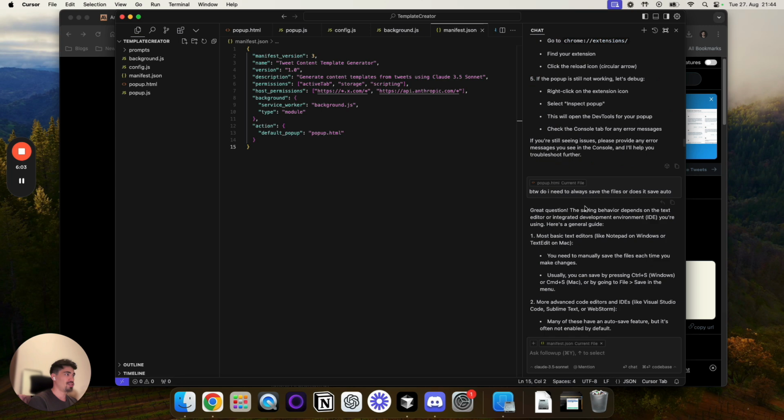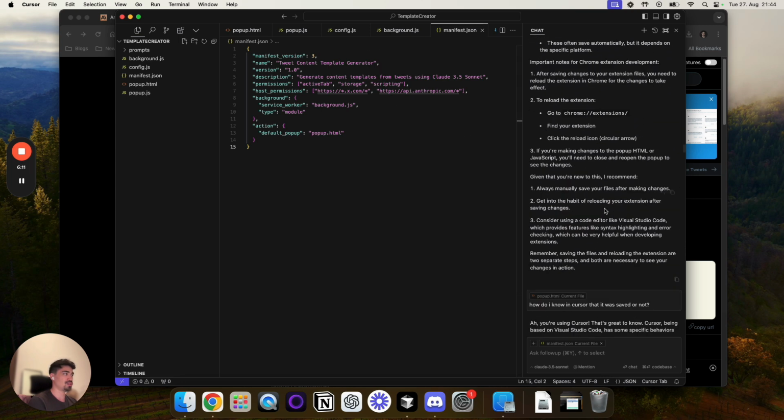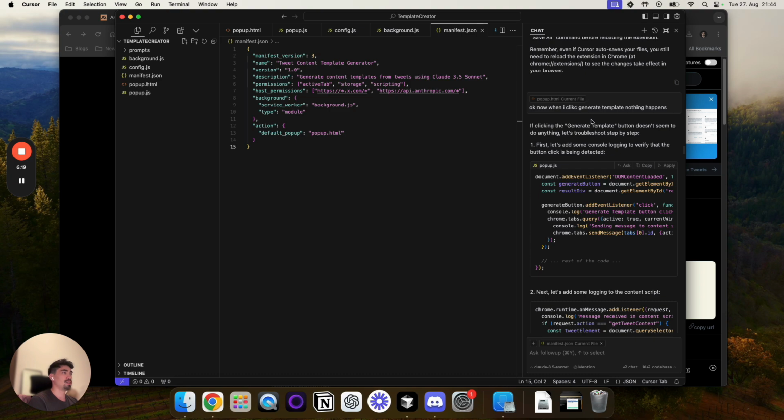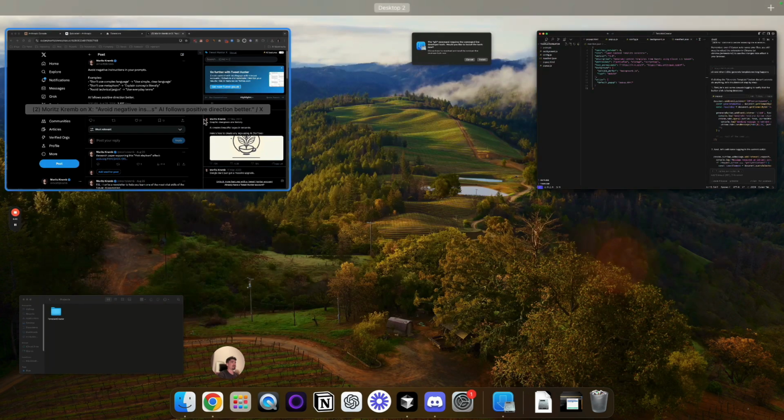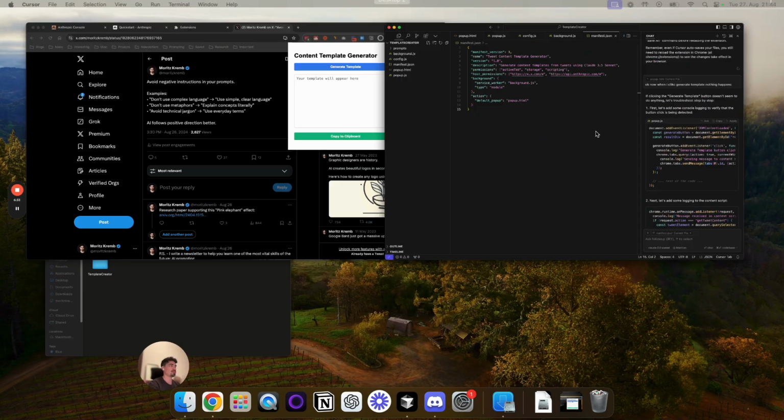Then the next issue is, I was just wondering, does it always save these files automatically? So I asked. Okay, then I continued testing, and what then actually happened was this kind of worked. There was only a part which said generate template. So there was only a button here, and when I clicked, nothing happened.